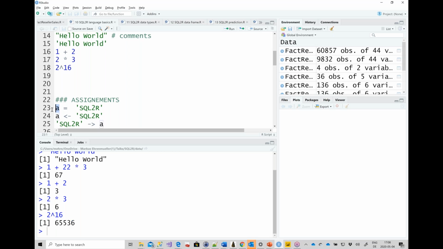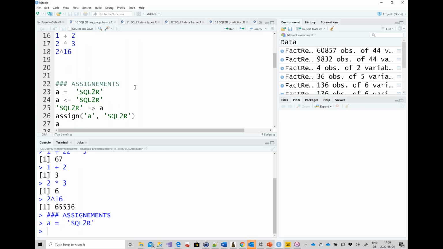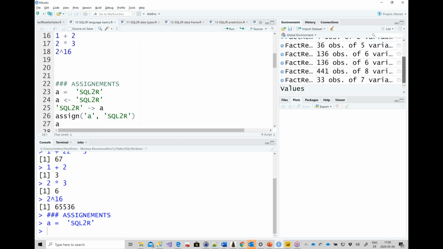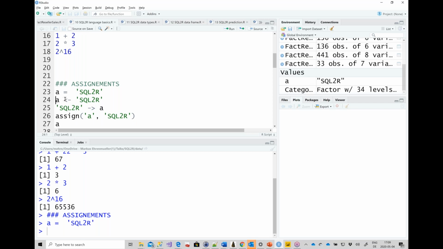Now coming to assignments. I want to create a variable called A, and I want to assign it the value SQL to R. I can do this with the equal sign. So one single equal will assign the value there. And if we go down there, we will see that there's now a variable A with the content of SQL to R.